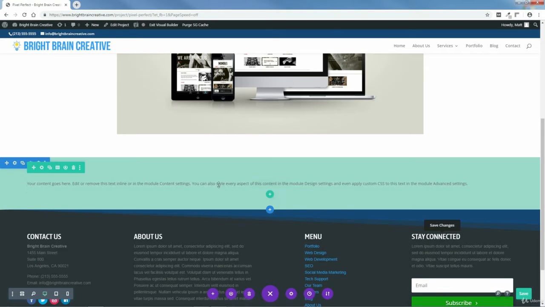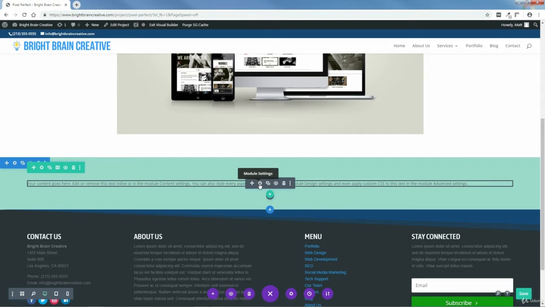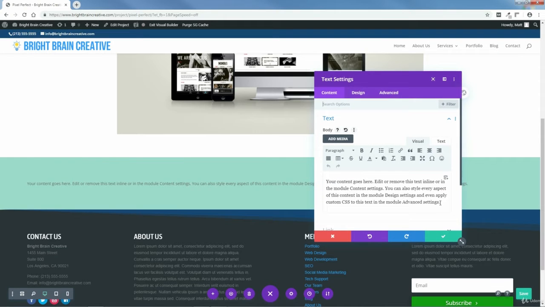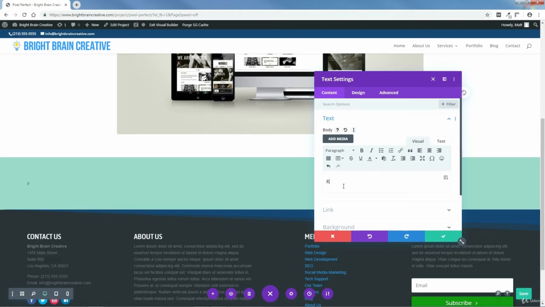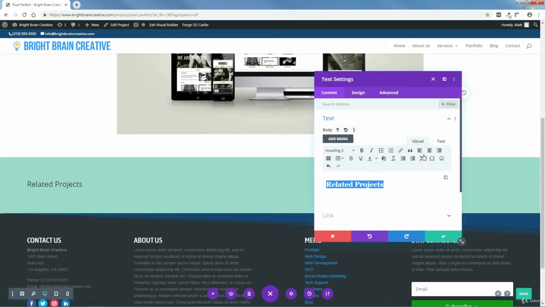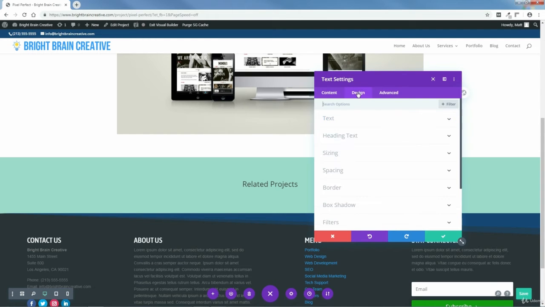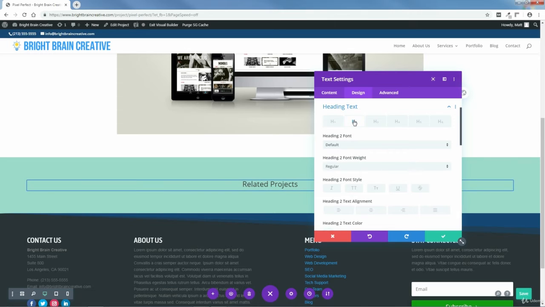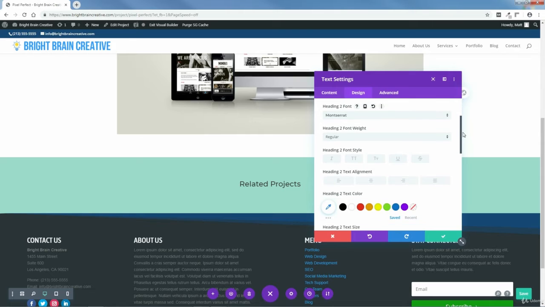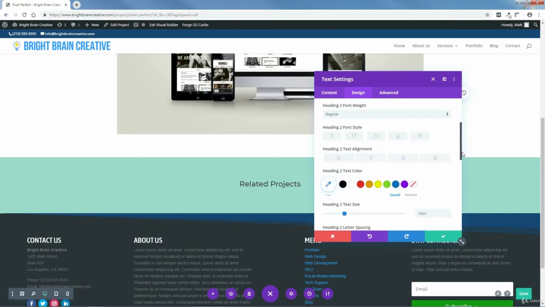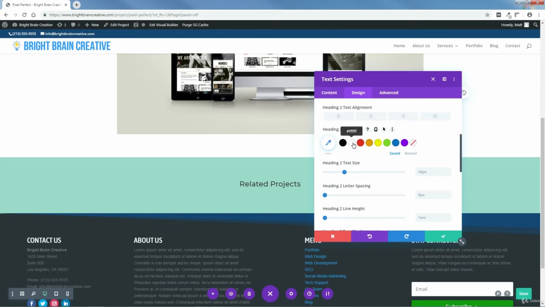Now what we're going to do is change this to a title that says Related Projects. So I'll click the gear icon. I'm going to go ahead and delete this dummy text and type Related Projects. I'm going to highlight this and make it an H2. And I'm going to center align it. I'm going to go to Design, Heading Text, H2, and I'm going to make this Montserrat as well. I'll leave it regular. I'm going to make the heading 2 text color white.